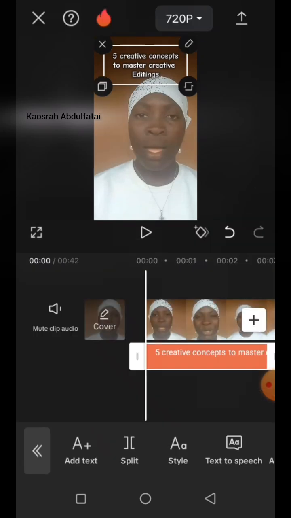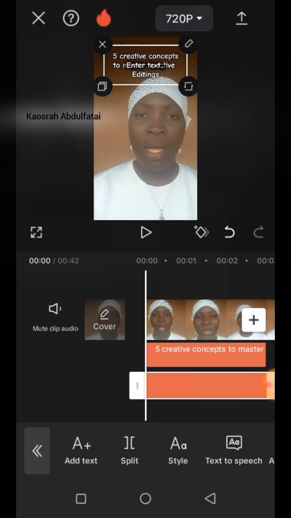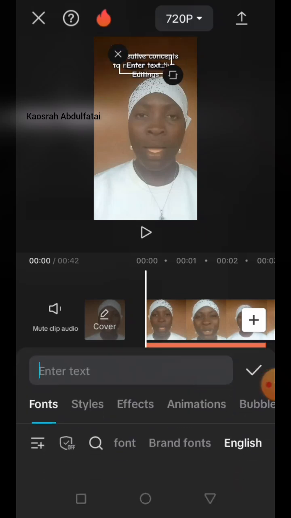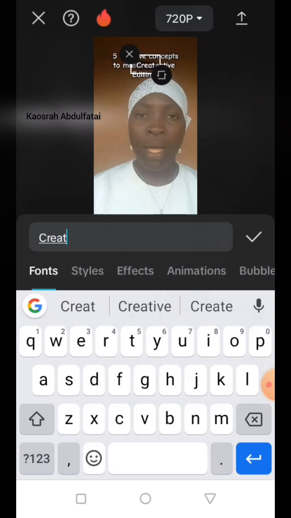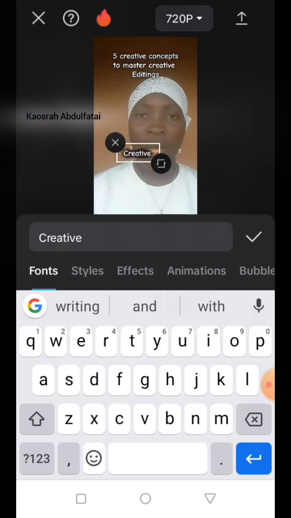Now for the concept I want to teach you about, being creative about your font, you come to add text. Then you edit the text you want. Let's just put creative. Like I want people to know, oh, the things you'll be learning in smartphone video editing too is creative concept. So I've typed creative concept.